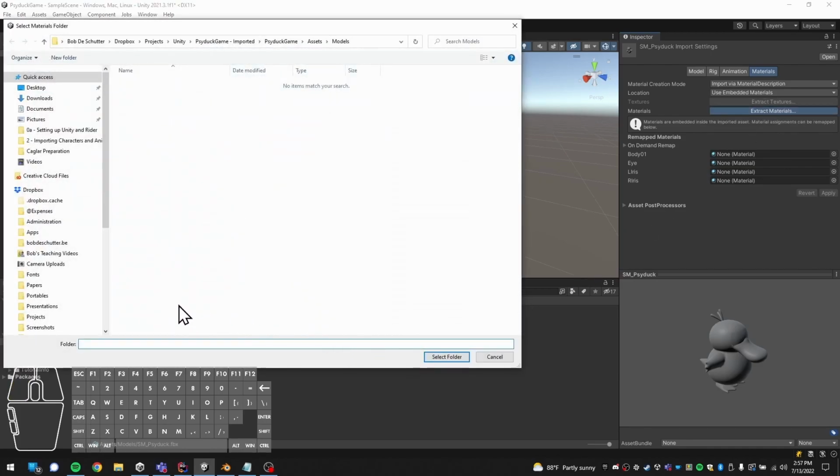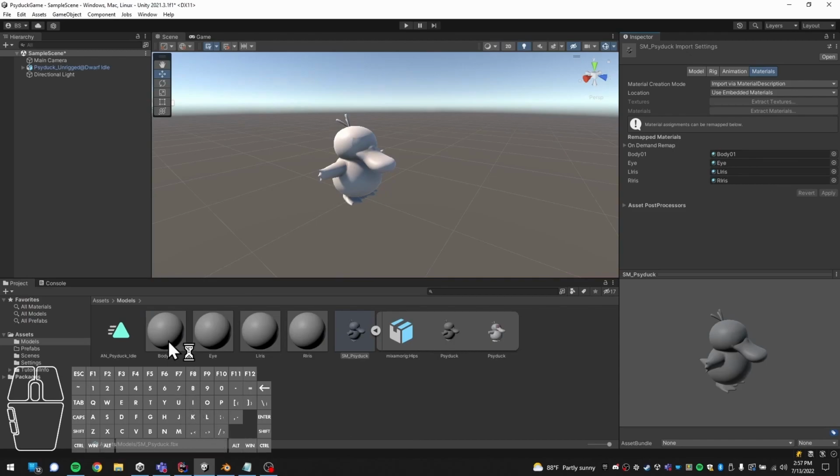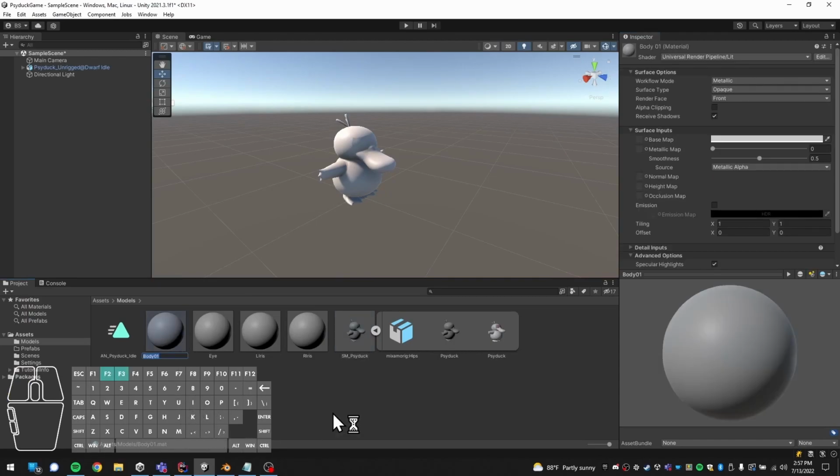So extract them. And I can do that in this folder for now. And that'll bring out all my materials, and I'm going to start naming those as well. So this is going to be MA for material, PsyDuck, underscore, just select all of that. And this was the body. Try not to make too many typos. This one is the eye. That one's the left iris, just gonna keep it that way. There you go. So now that's named as well.